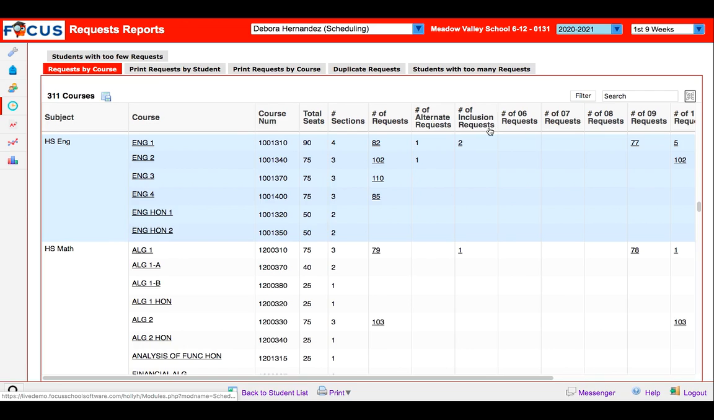Next column is the number of inclusion requests. This column is your support facilitation. If I have 2 seats right here, I just need 2 students in support facilitation, then I can go out and build one section of inclusion and both of those students will fit into it. I just need to make sure that the right number of sections is built for this number of requests.